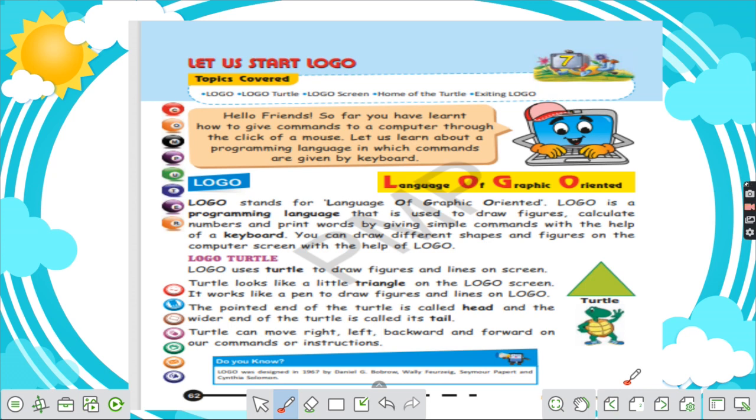Now before we go how to download the software MSW Logo, we must understand that Logo is not a name of a programming language. Actually, it is a full form. L stands for language, O stands for of, G stands for graphic, G-R-A-P-H-I-C, and O stands for oriented.